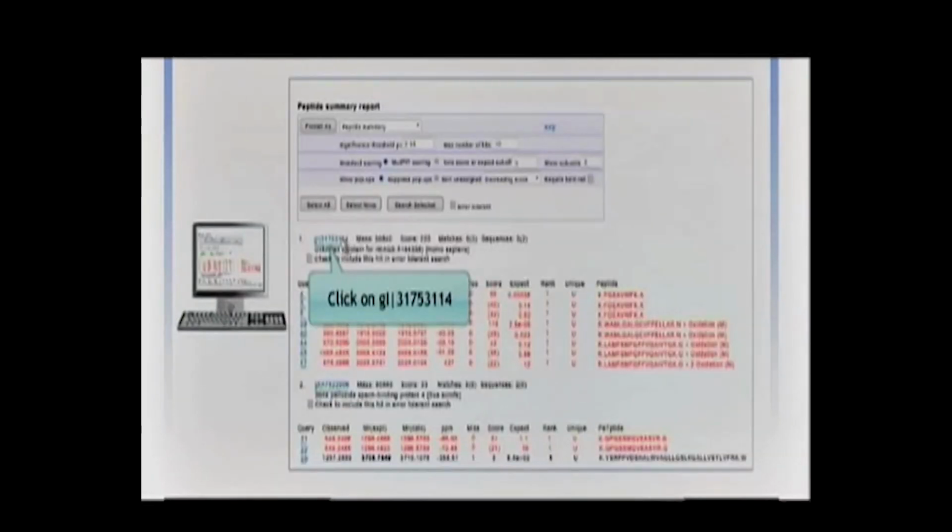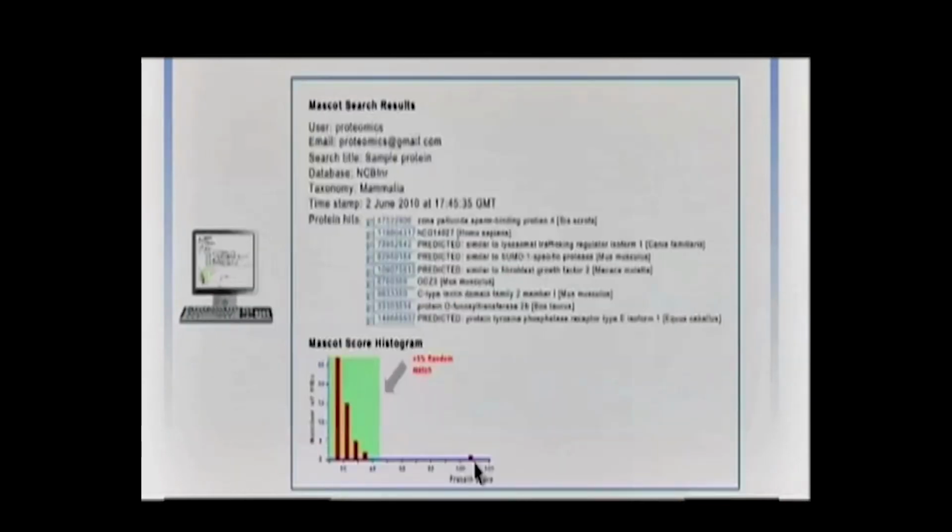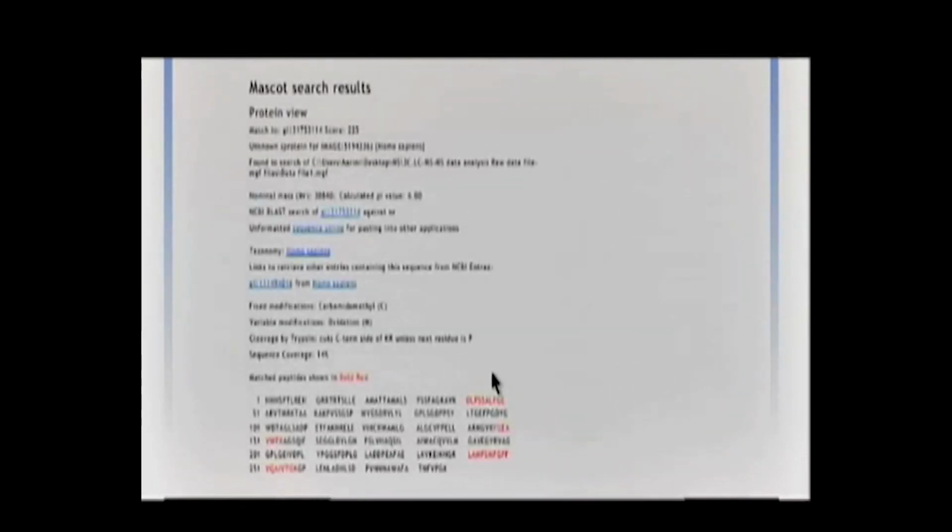The accession ID indicates the protein information obtained from database, marked as green. The protein hit outside the green box indicates p-value less than 0.05, which is statistically significant, whereas hits inside the green box indicates random matches. Mascot search results.